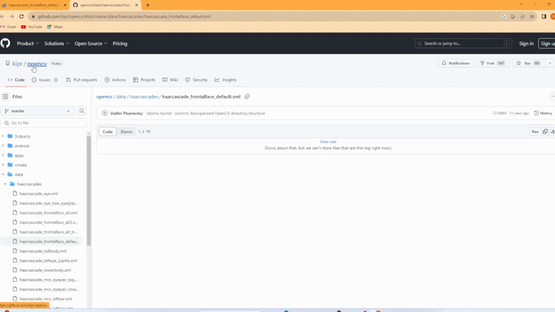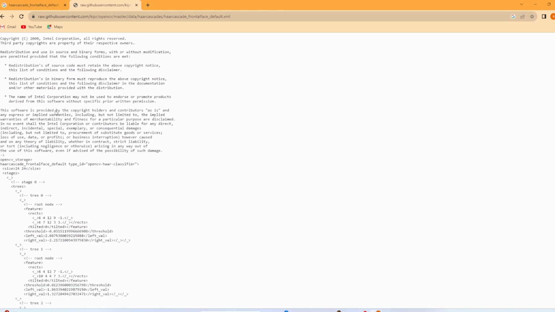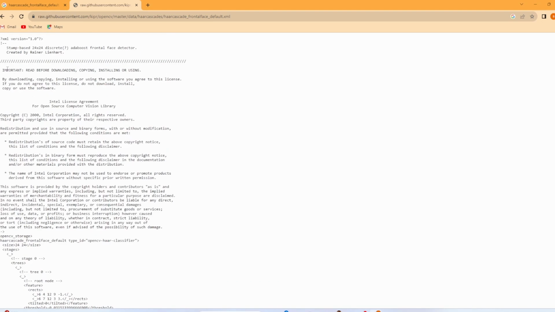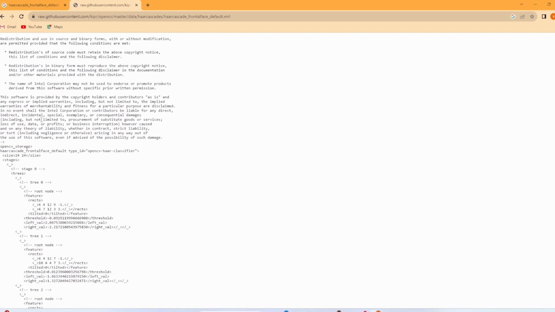So here, as you can see, we have the OpenCV repository, and in the OpenCV repository we have a folder called data, and under the data folder we have the haarcascades folder, and here we have our complete haarcascade_frontalface_default.xml file. If I click here, under view raw, I hope that I will get the complete information. Okay, so yes, as you can see, this is the complete information that we are getting. So this is the model that we are going to use, our haarcascade_frontalface_default.xml.